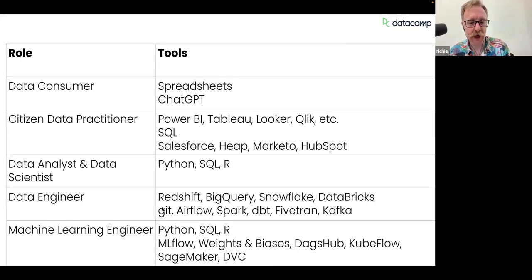And then beyond that, Git is a version control tool, so you can manage your code. Airflow is for scheduling code, so you decide when to run, and you can manage complex sequences of scripts. So if, for example, some of your code doesn't run, it's going to tell you, okay, don't run this other code because that'll be broken too. Spark, dbt, Fivetran, Kafka, these are all tools for working with bigger data sets and pushing data around the organization.